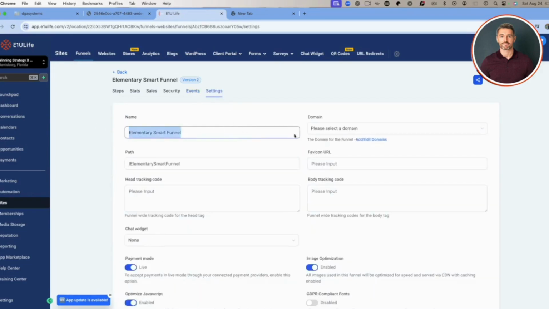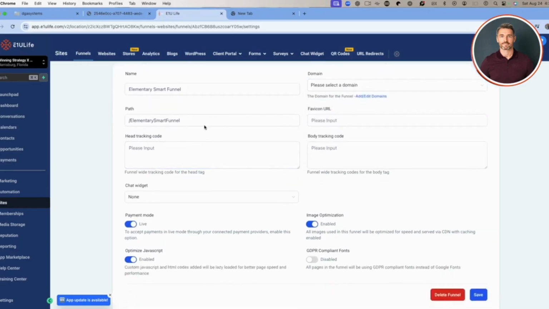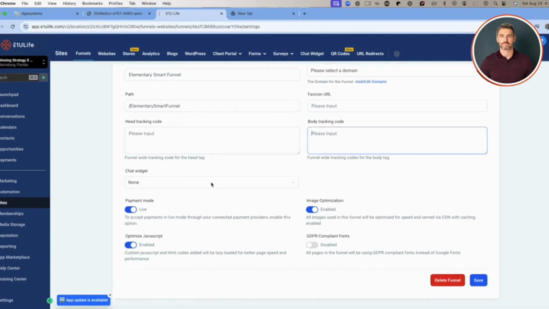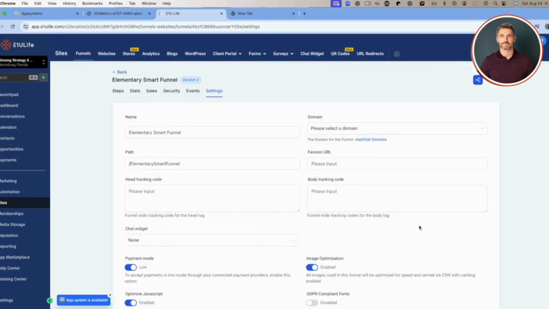Whatever you're going to name your funnel, if you've got a domain, we set it up for you, we would select that and connect it. Then the path is, what is the path? Meaning if it's www.google.com, it would be / in this case, elementary smart funnel, right? If there's a favicon, I could put the URL here so that I have that nice little icon at the top of my tab, like you see at the top of this tab. And then if I have tracking code for my ads or something else, I put it there. Then if I'm going to use a chat widget, I could use the default chat widget or another. And I can go ahead and save and rock and roll. I'm good to go. So that's how you do that.